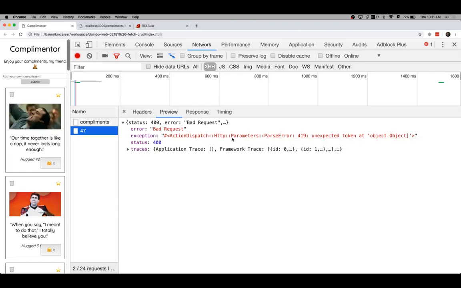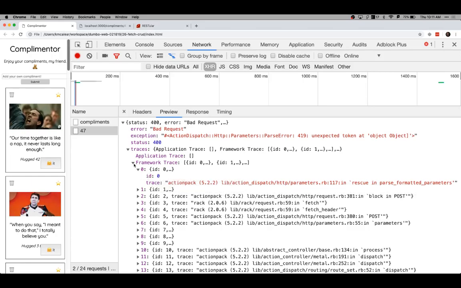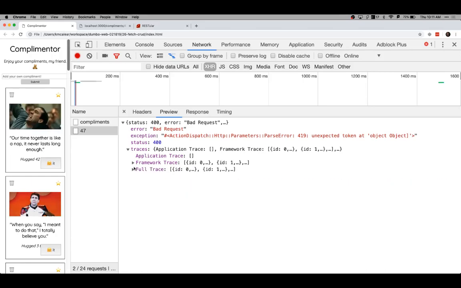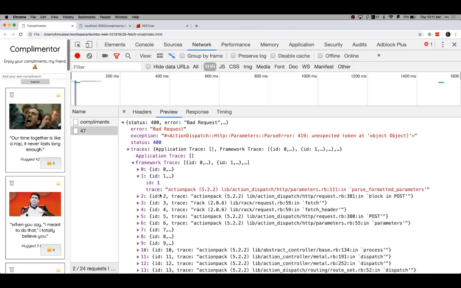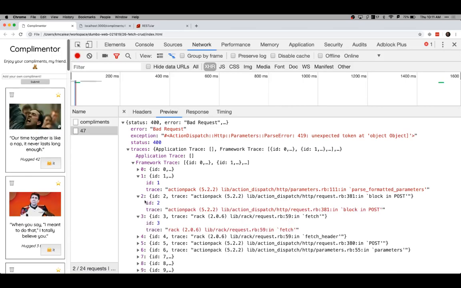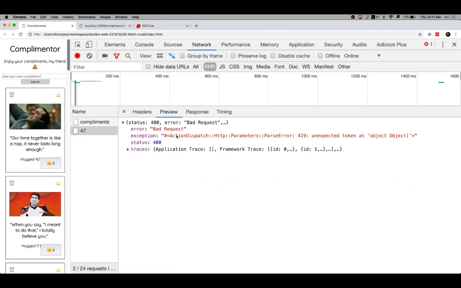Action dispatch, HTTP parameters, parse error, 419, unexpected token at object. You're like, what the heck is object? So in our APIs, when you're messing with Rails APIs, it'll actually give you the error stack, there are different words for it, but this is a stack trace, which is basically all the errors that exist when something breaks. So it shows you that, but here's the main one, right? This is the error.